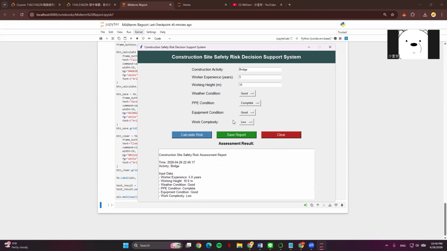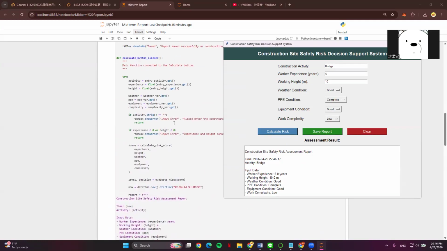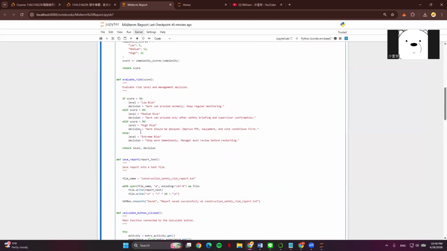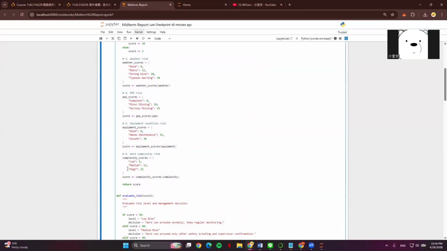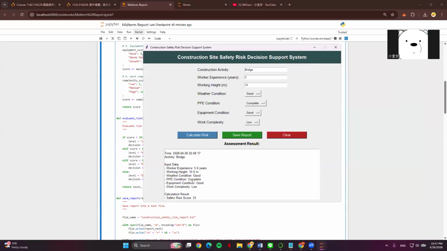Something that this program also takes a lot into account is the work complexity. If it's too complex, it will automatically add a lot of points. So for example here, let me show you the work complexity part. Yeah, this part right here. Depending on how the complexity level works, it will add either 5, 12, or 22. So this is a really vital point that we always have to be aware of, not only about the height, but also the complexity.